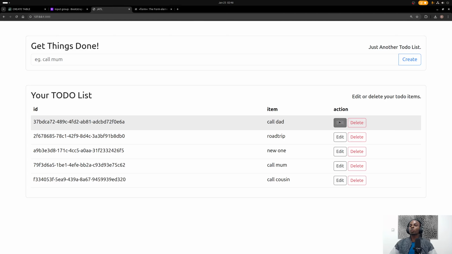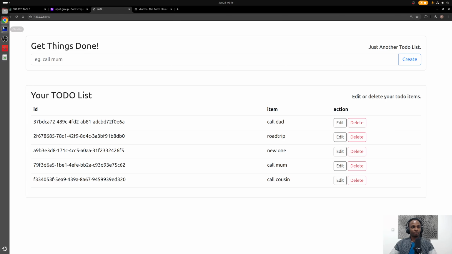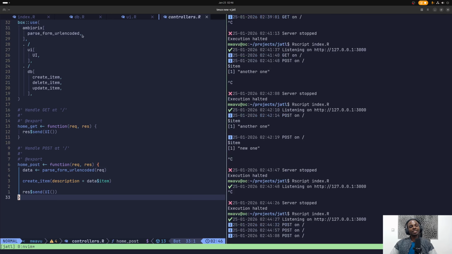Okay, so when this edit button is clicked, I want to pop up a modal which shows this is the item you want to edit. Then you can edit it. And I think that's it. And then the same for the delete. So when you click on delete, I just want you to confirm that you indeed want to delete this item. So we can actually start with the handlers.